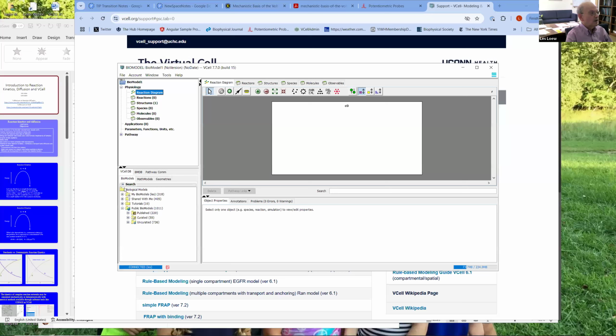Down here in the database area, you can do a search for a model. I'm going to look for FRAP. You can see that under my biomodels, there are 27 that have something to do with FRAP. There are 55 that were shared with me. Hopefully you can read this, it's kind of small. And there are 4 tutorials. There are 13 published FRAP models. Let's see what they look like.